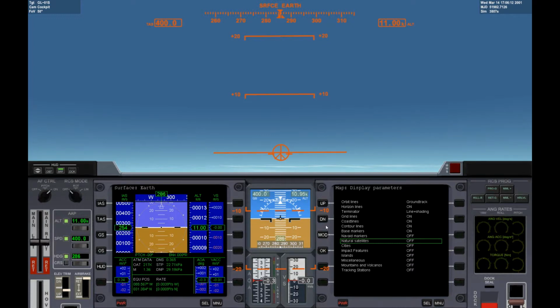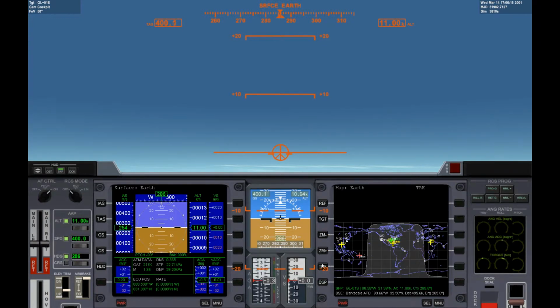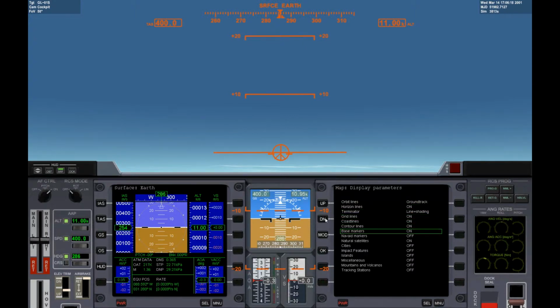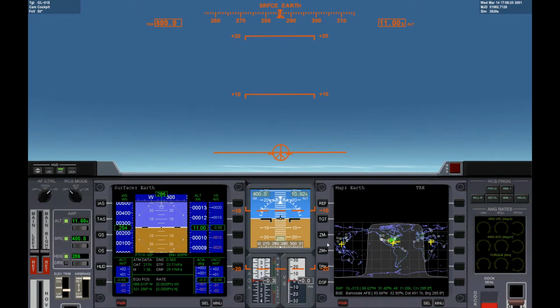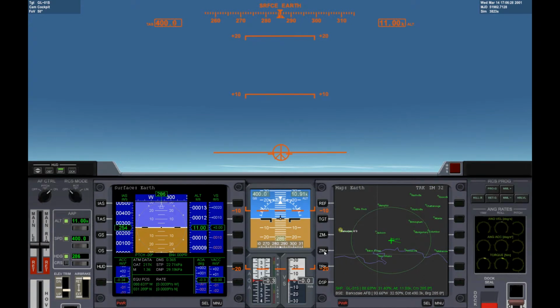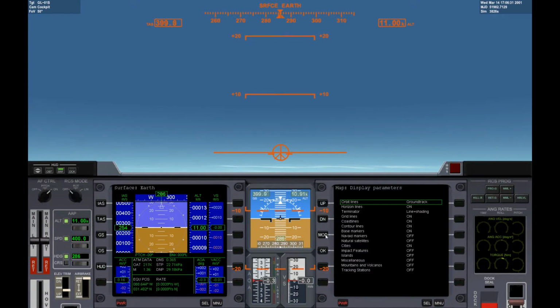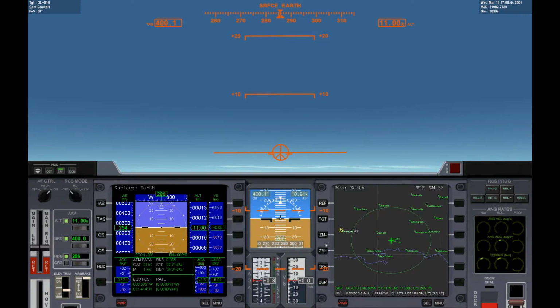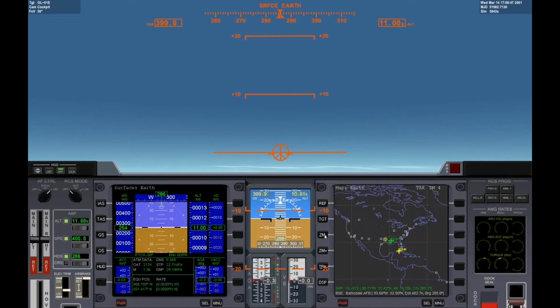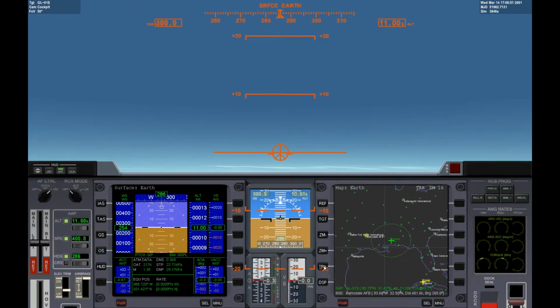You can turn natural satellites on. I did mod. Now you can see the moon. So the moon is above that portion of the Earth. Turn that off. And I can turn cities on too. In fact, let's keep it that way. It's more interesting. Impact features, islands, miscellaneous, sure, why not, and tracking stations, why not. Let's see what it has for tracking stations here. Most of NASA's tracking infrastructure is out here.